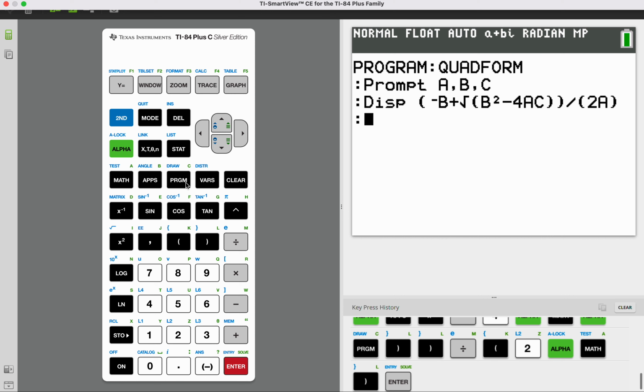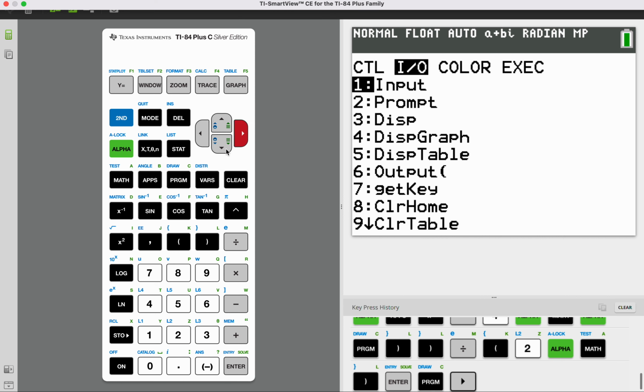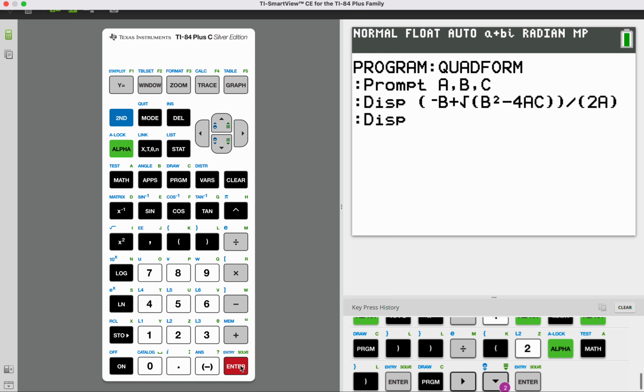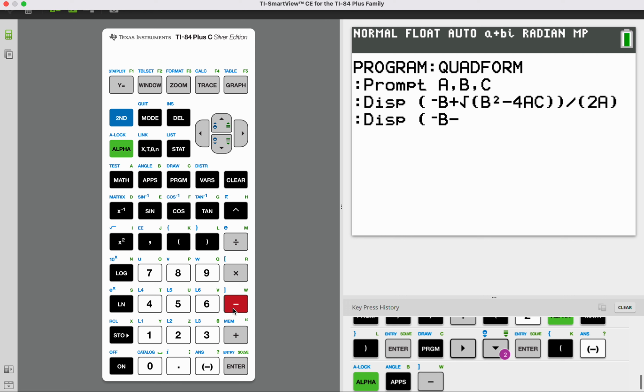I'm going to click program, scroll right, go down to display, press enter, and I'm going to copy this exact line down, except for one slight difference. So alpha b, this time I'm going to do minus because it's plus or minus, but the calculator has to interpret that as separate lines. One line for plus, one line for minus.